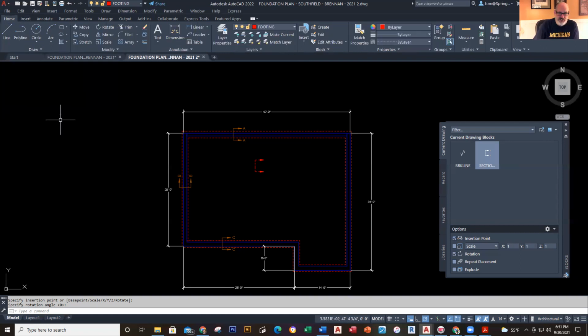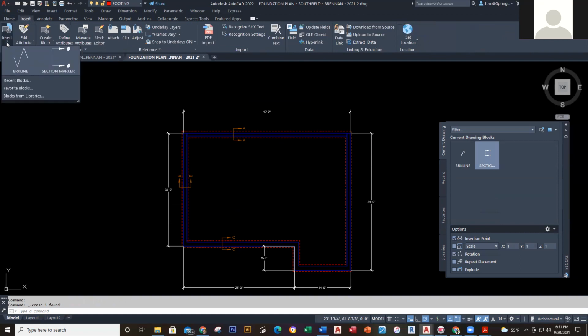Mine's still not there actually. What's that there? The section. Okay, so you went up here to insert, you went to insert here, and you're not seeing this right here? No, all I have is brake line, window, sliding door, arch tech, and this dot. Me too. I don't have section in my insert command block, insert block.